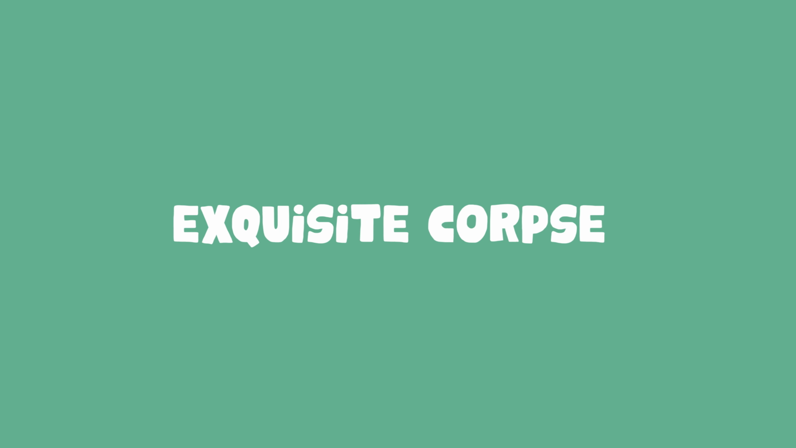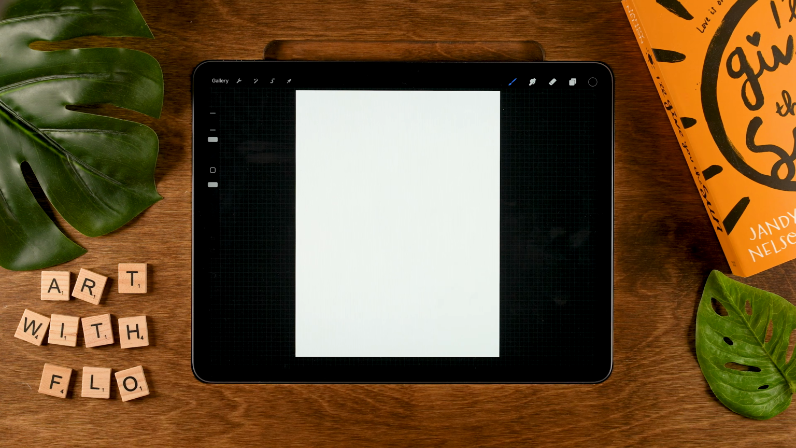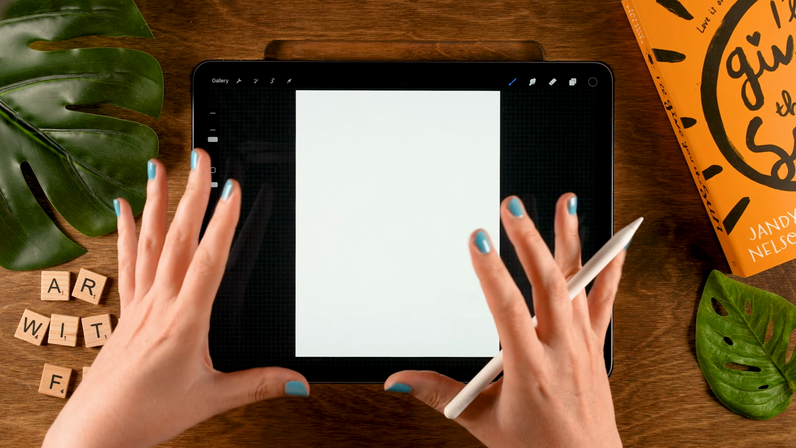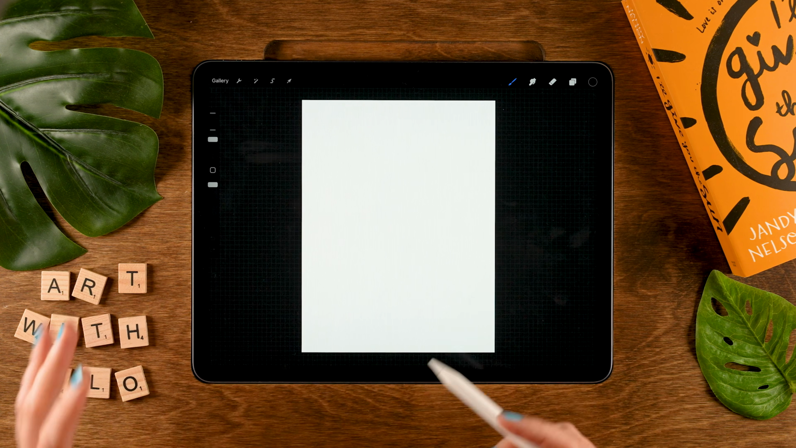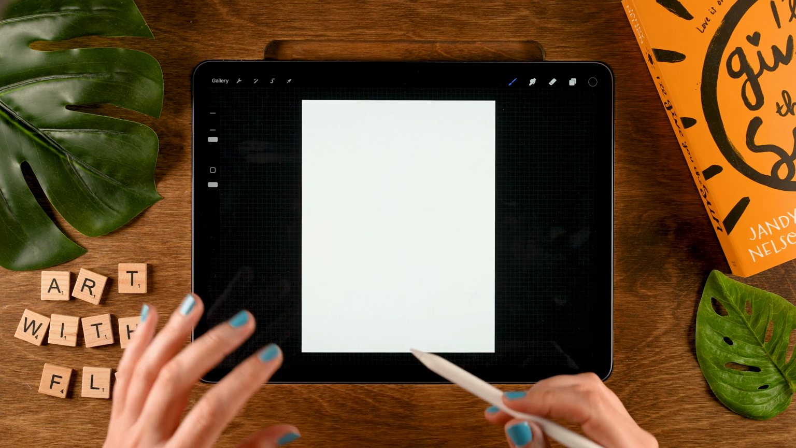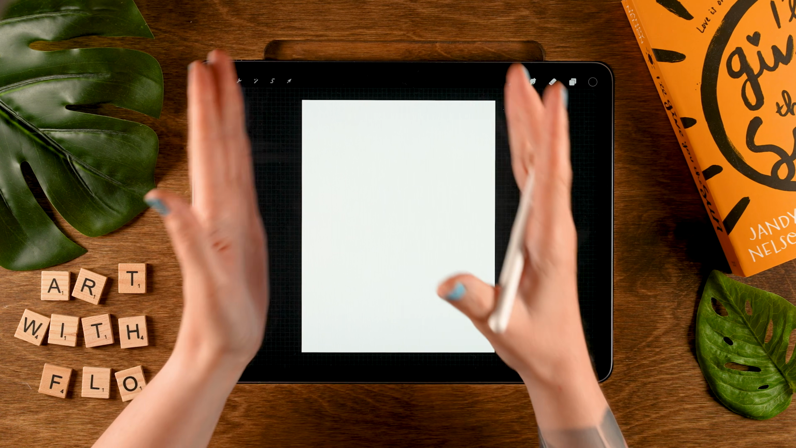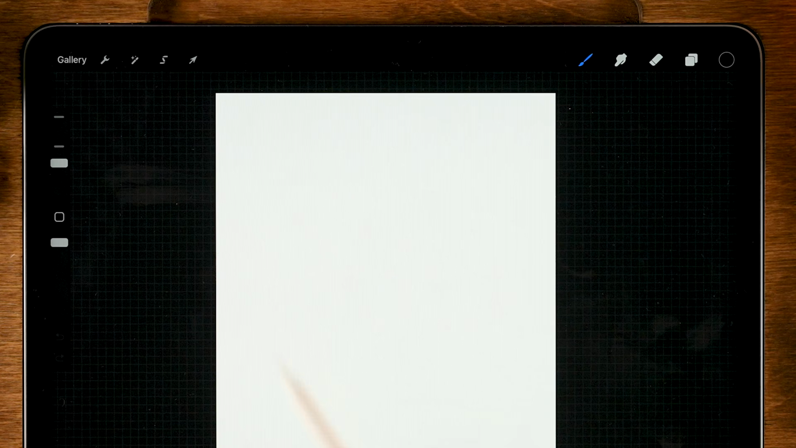Next we'll play Exquisite Corpse. Perhaps you have played this game with pencil and paper, but we are going to divide our canvas into 3 parts so that the first person can draw the head of our monster or creature or person, next person can draw the body, and finally on the third piece the legs will be drawn. So you need a vertical portrait oriented canvas, and we are going to divide this in 3 pieces first.